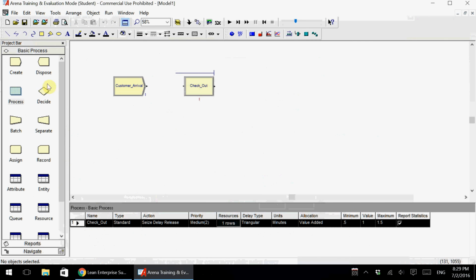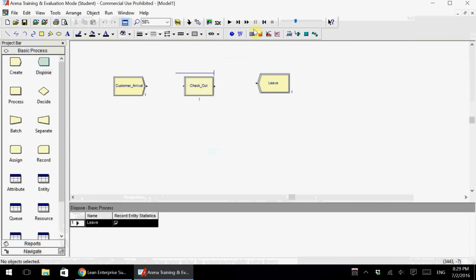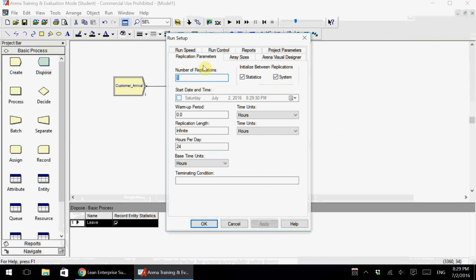Okay, and the dispose, which is the customer leaving the shop. So let's connect them. I got it from here, connect. Are we done? Can I run the simulation? No. I have to go to the Run tab, Setup, and change the replication parameters.